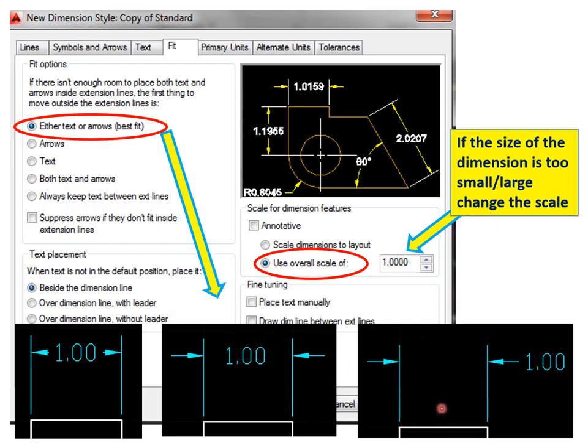It's so tiny. One thing you don't want to do is change the text height or the arrowhead size individually. What you want to do is go to overall scale. That will automatically change the gaps, the extension, the arrowheads, and the text height, change them all in one shot.